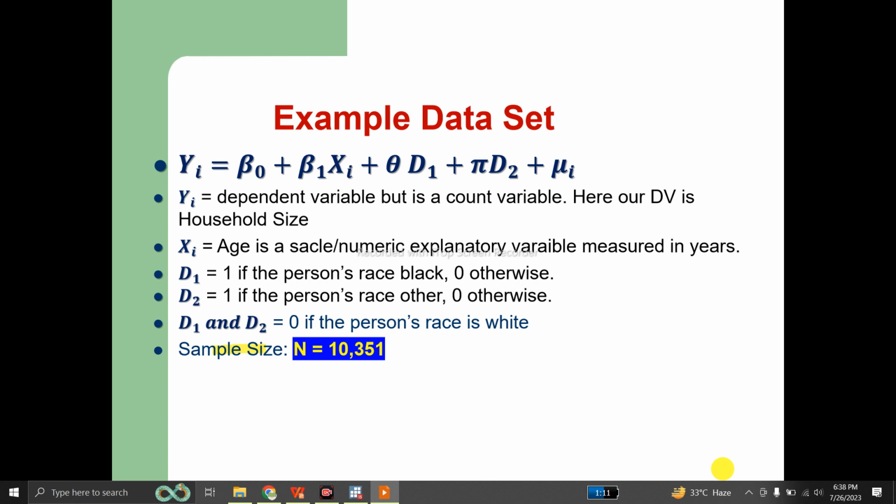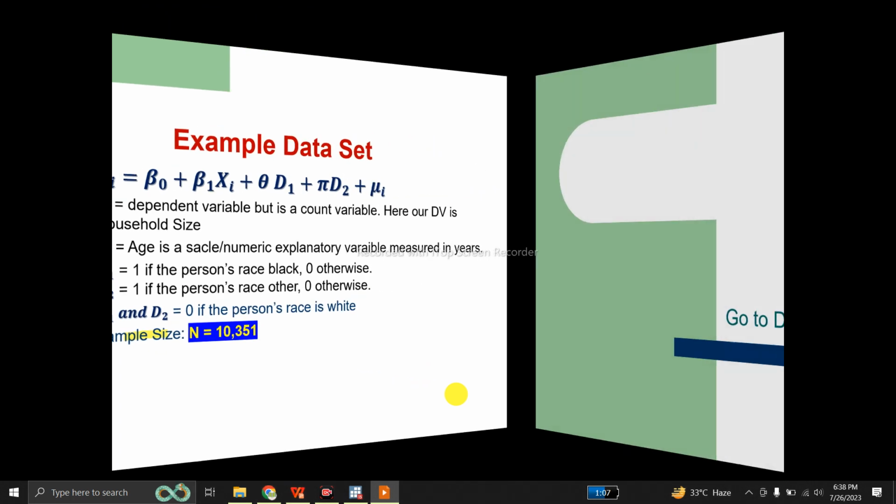I have one categorical independent variable, race. It has three categories, so I have included two dummy variables for this. D1 is equal to 1 if the person's race is black, 0 otherwise. D2 is equal to 1 if the person's race is other than black and white, 0 otherwise. Both D1 and D2 are equal to 0 if the person's race is white. And the total number of people who have participated in this video is 10,351.